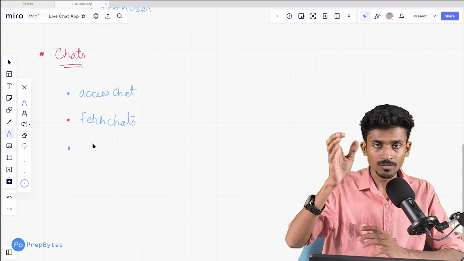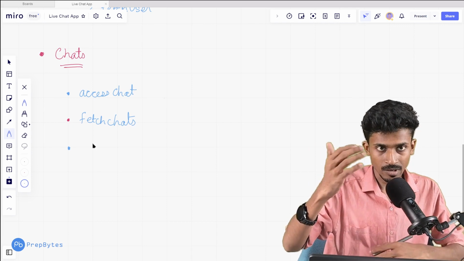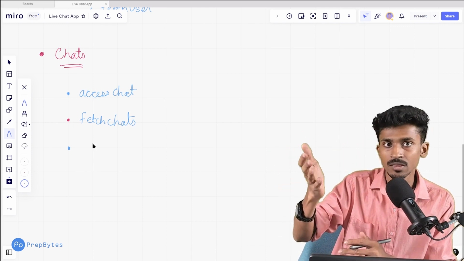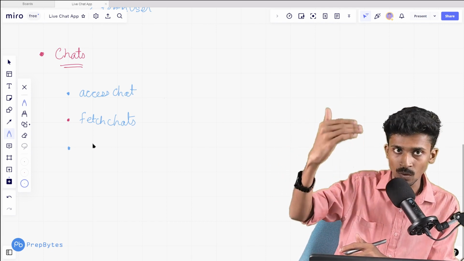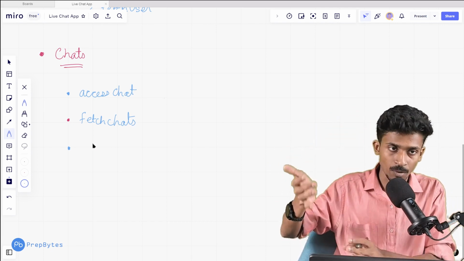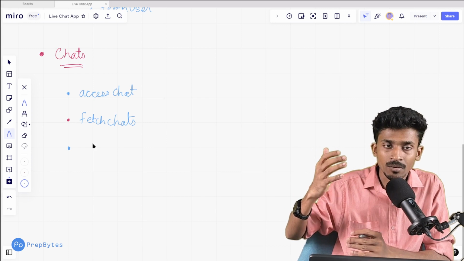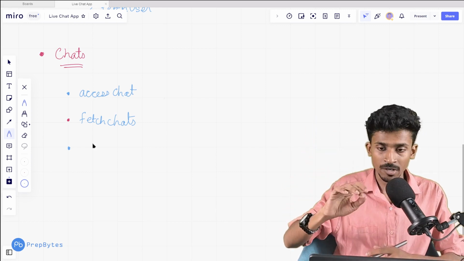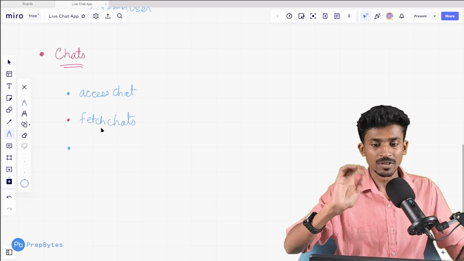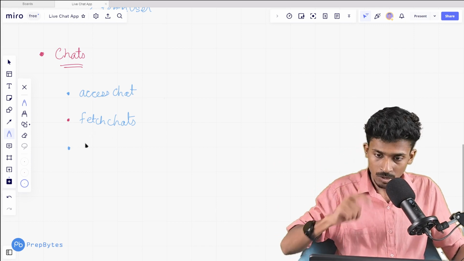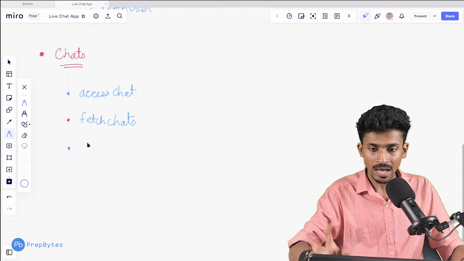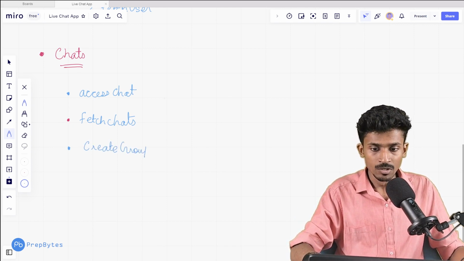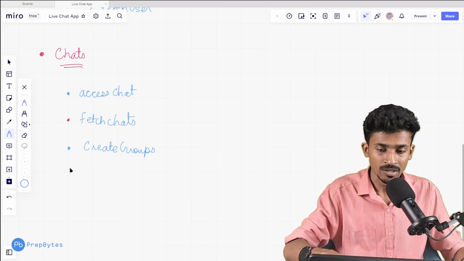For a single person, the reason for fetching chats is pretty simple. A person can have conversations with a lot of other people, like one-on-one with other people, and there is also the possibility that the chat exists within a group. So all of the chats need to be accessed all together. For that, we're going to create this fetch chats. We also want to be able to create groups. So we'll have to create a route which will specifically help us to create these groups.